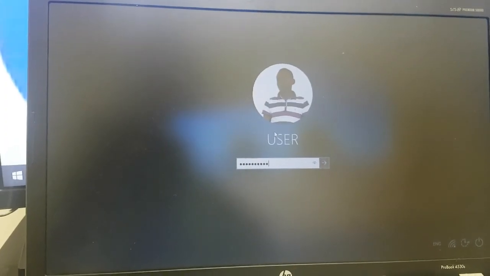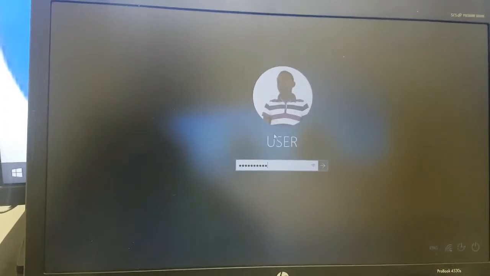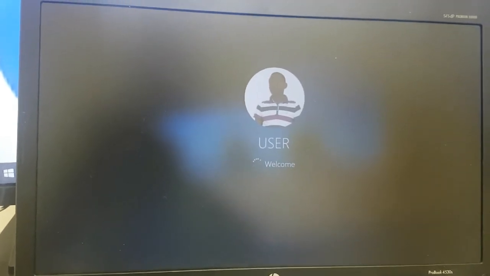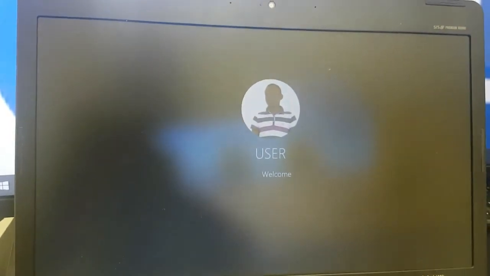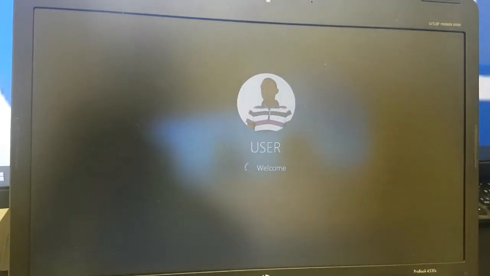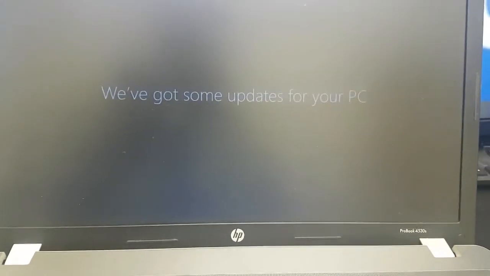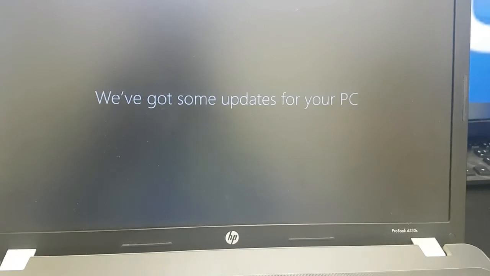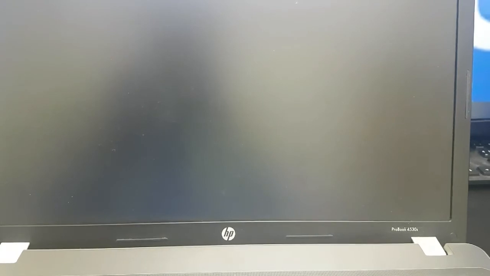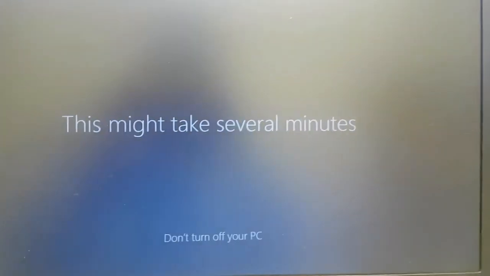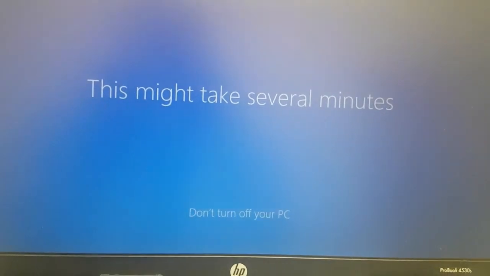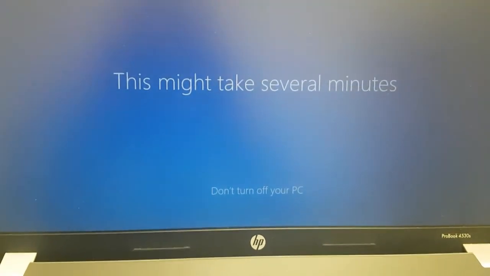So as we had said, the computer will restart many times, so we shall go ahead to log in and continue with the process. This is the welcome screen. As you can see, we've got some updates for your PC. This might take several minutes. Do not turn off your PC. The process is still ongoing.